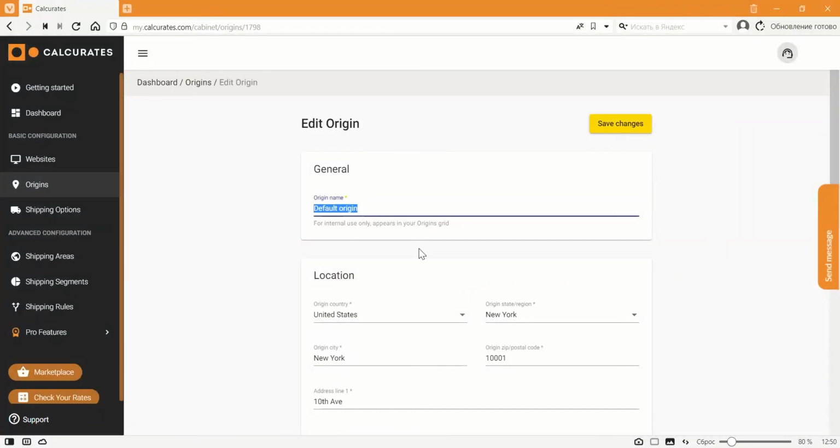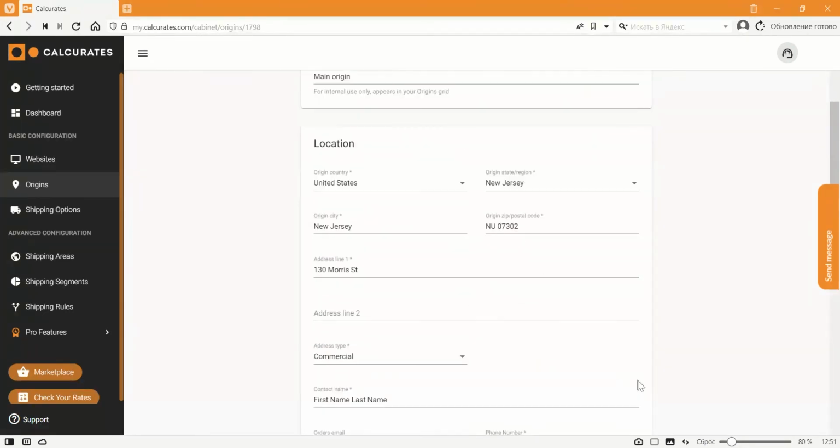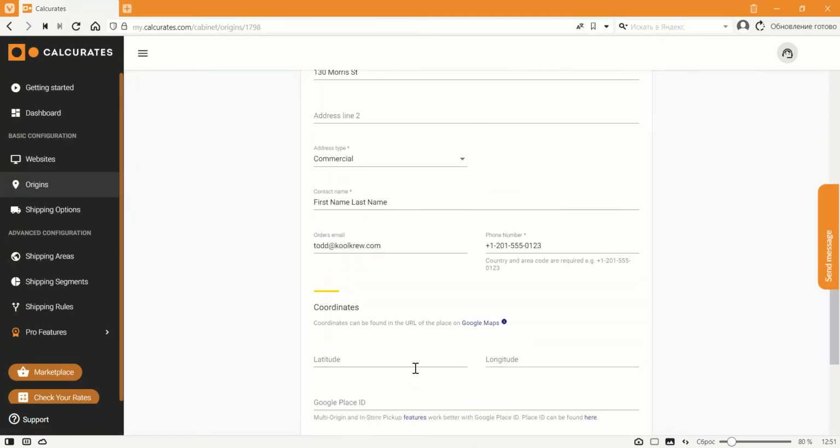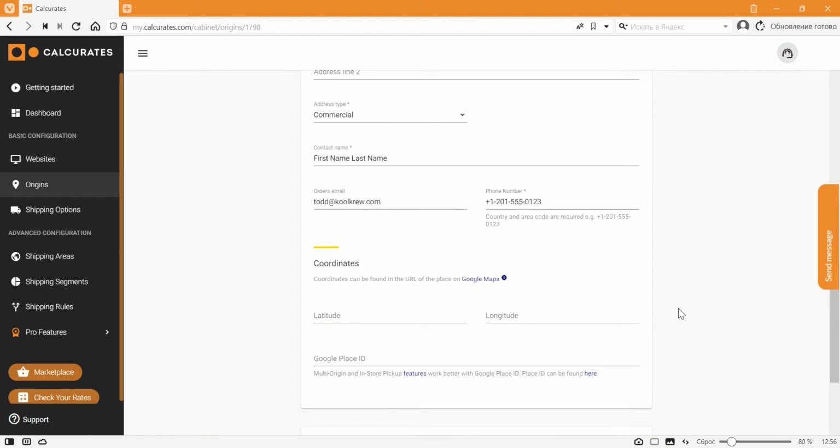First of all, you should add an origin name. It's only for internal use. Origin location details can be added or changed on the next step. Here you fill in all the data of your origin. If you're using your origin for in-store pickup, you need to specify the latitude and longitude of the origin.